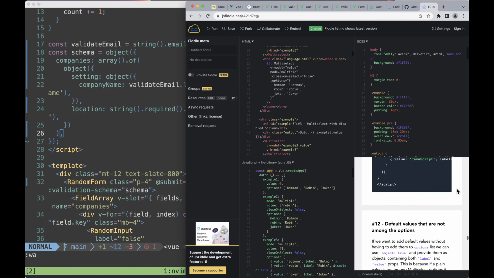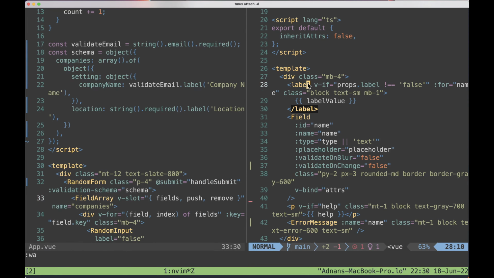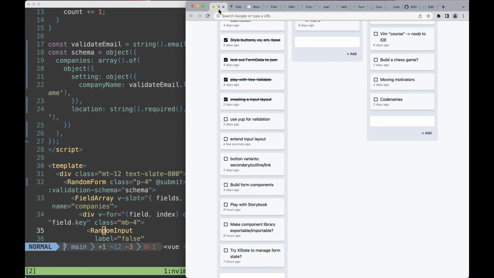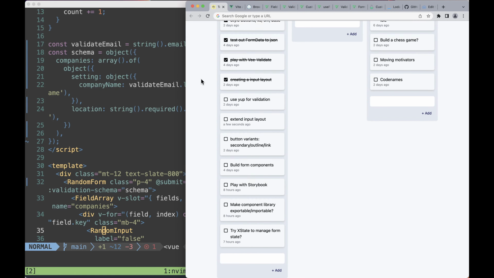anyway, it's a very feature-rich component, and I want to be able to wrap it around the label, error messages, and everything. So this bit here will need to be modifiable, let's just say, and we'll do it by perhaps creating, instead of having just a random input, a random checkbox, random select, random multi-select, and so forth. So really improving the features in the library. So for now, I'll go ahead and add that to the list here.